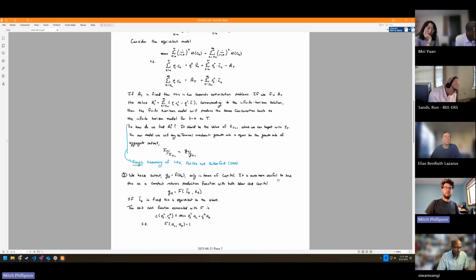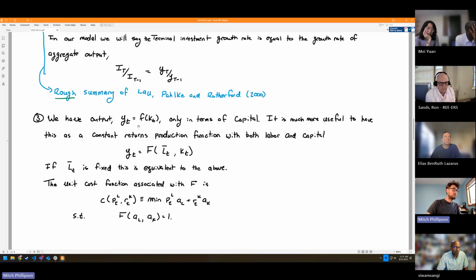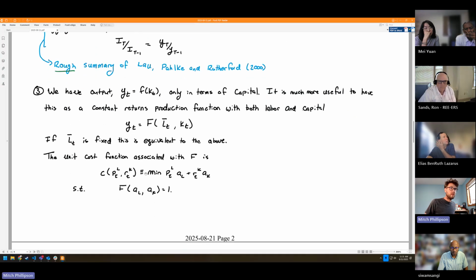And then the second thing we have to do: gross output is only in terms of capital. It'd be much more useful to have this as constant returns to production with labor. So we do that, and then we justify it by saying that if labor is fixed, it's the same thing. So it goes to decreasing returns, something like that. And the unit cost function associated with this capital F is this little optimization problem, where AL and AK are derived from there.